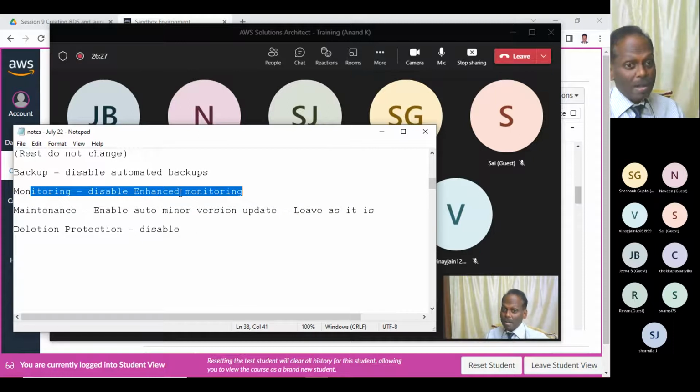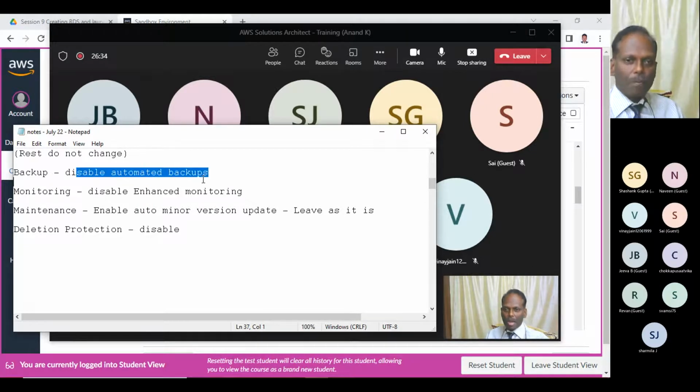But here, monitoring and all these things, detailed monitoring, incur a lot of charges. So he has not given it for the sandbox environment also. And the same thing for backup also. Even if you can enable it because 20 GB is given to you, you can, but still disable that as a practice. Right? Got it. Okay.